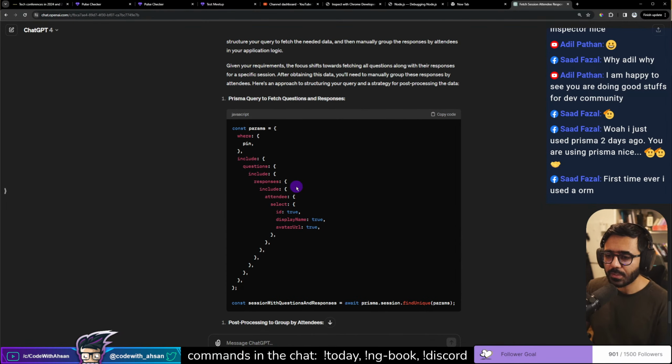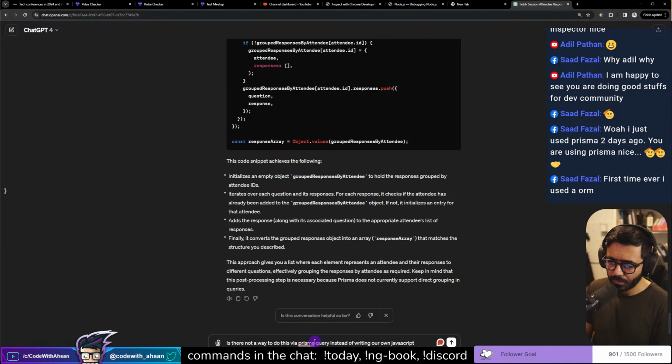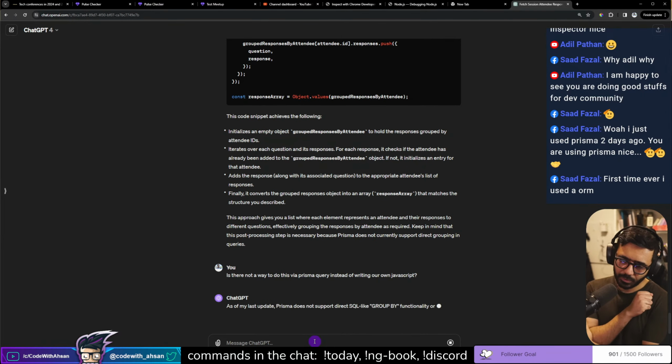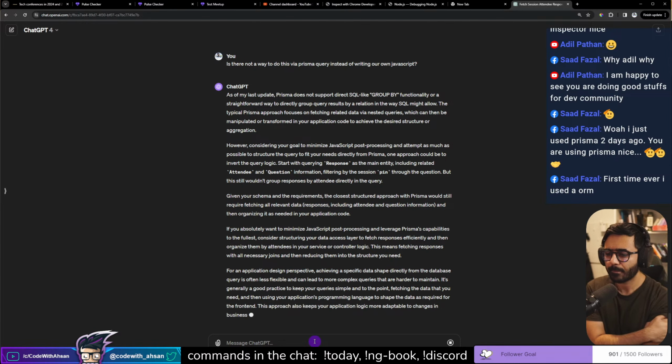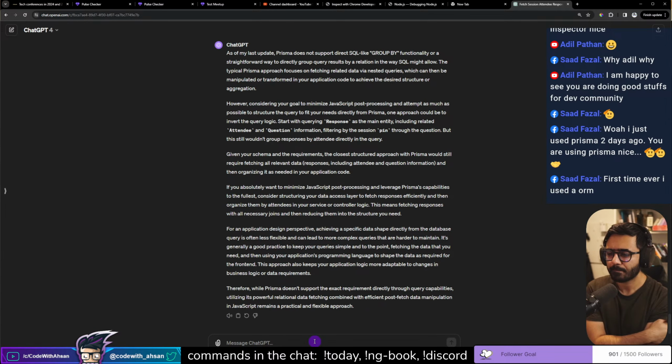Okay, so this is what we are looking at. So we go with questions that include responses, include attendee, select ID, display, and avatar true. But I don't want to do this manually. Is there not a way to do this via Prisma Query? Writing our own JavaScript, because I don't want to do this. Okay, then I understand. Okay, interesting. This is very interesting.